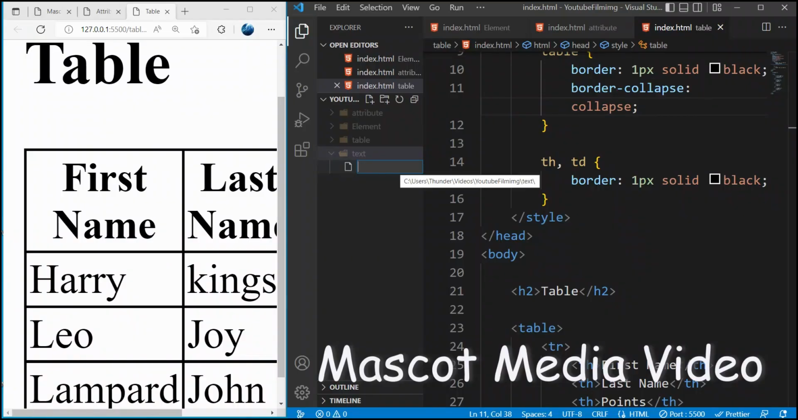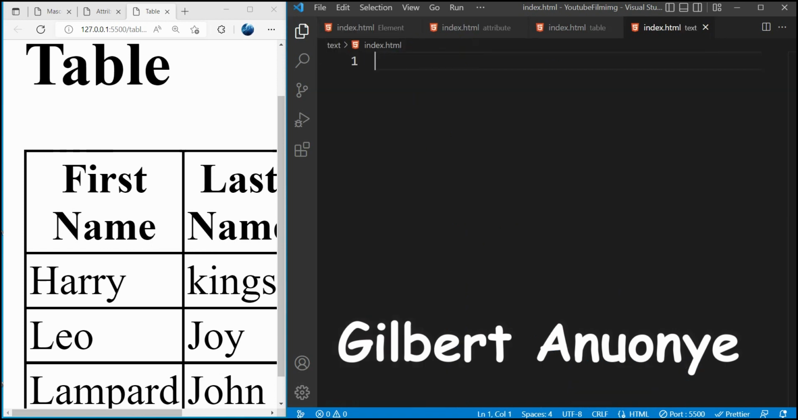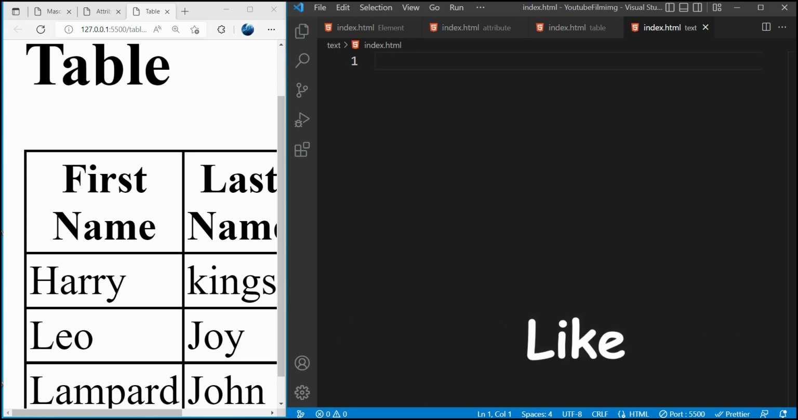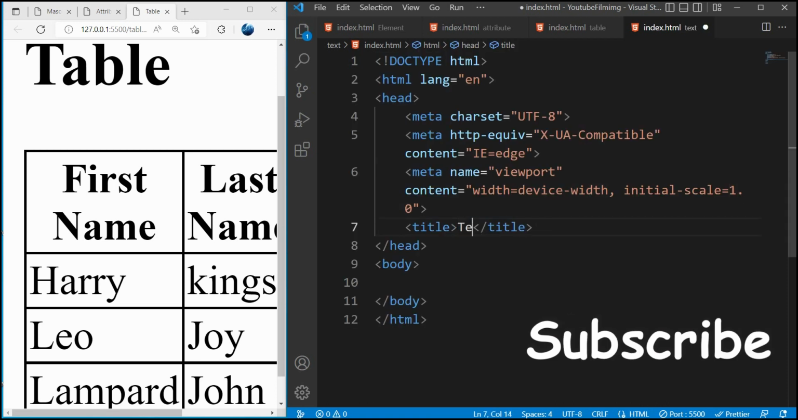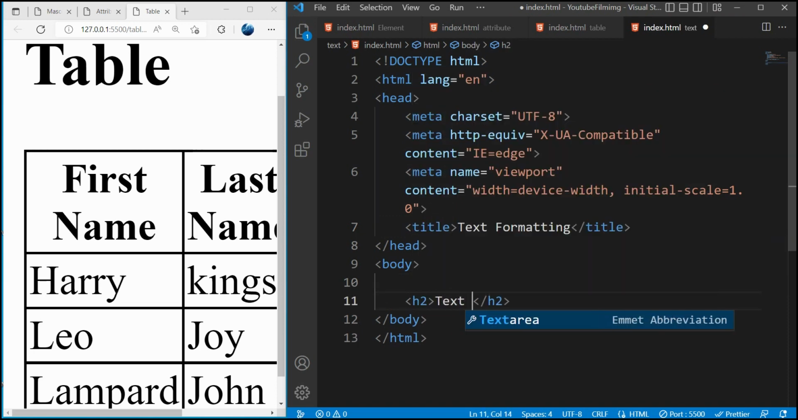All right, text formatting. Say index.html. Much later, when we get to the tutorial, I will tell you why I'm using index. All right, we go back to get our basic HTML code. Remember, we're doing text formatting. Also, right here in the head, I put text formatting.